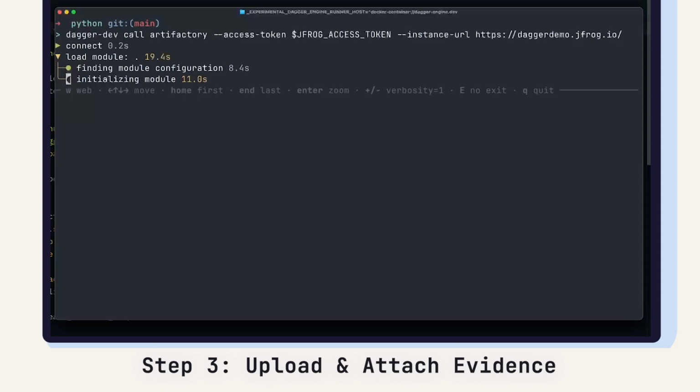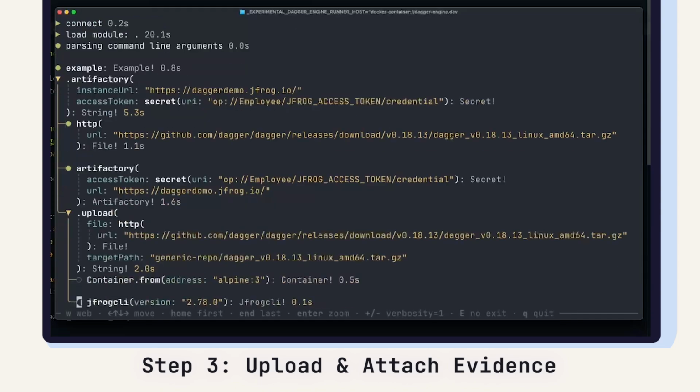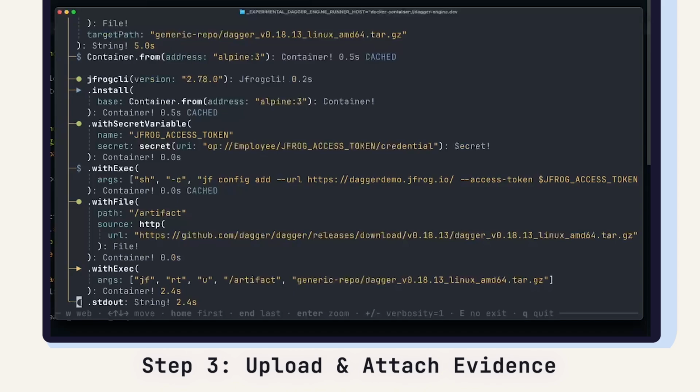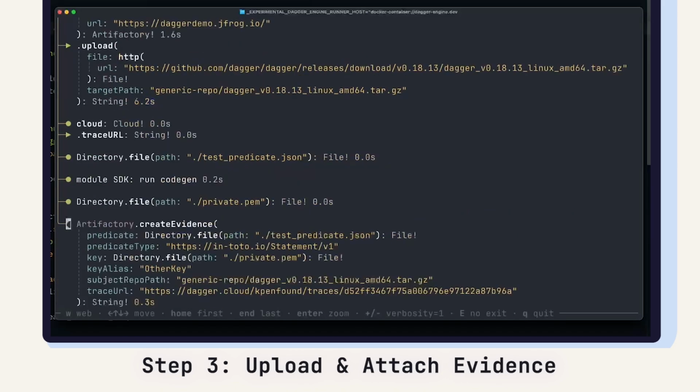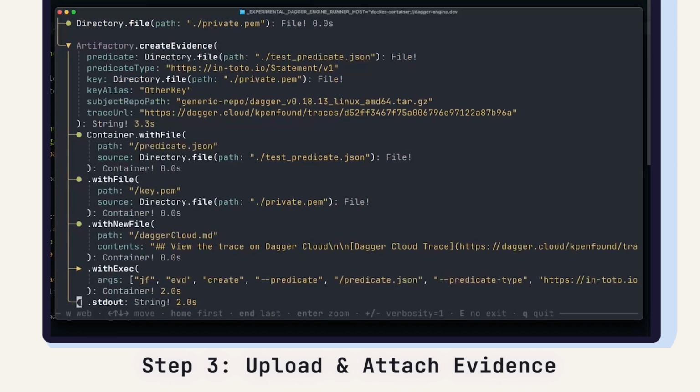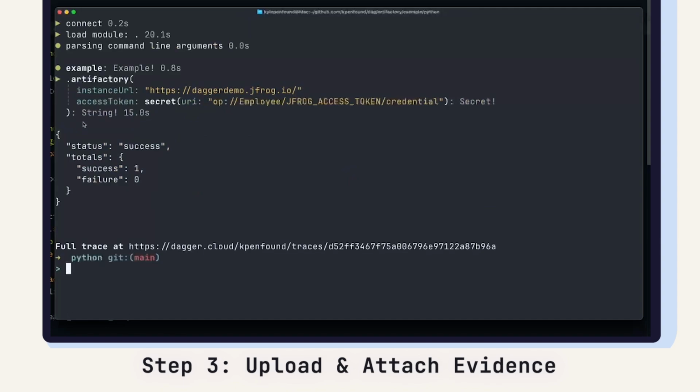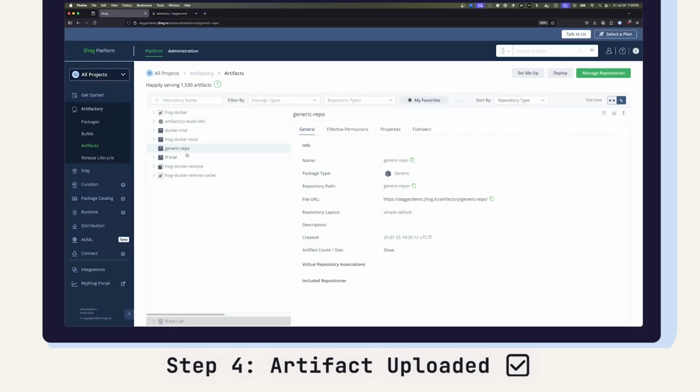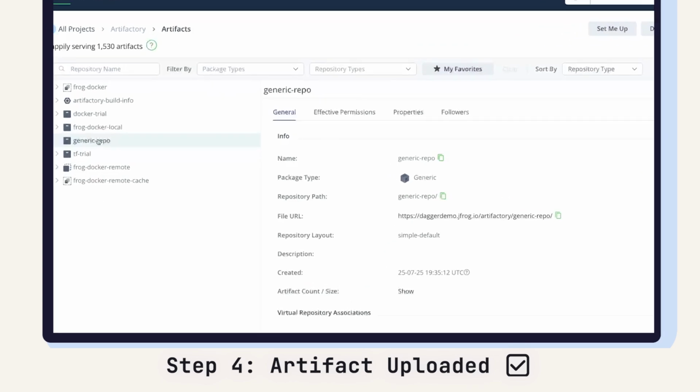We can see here in the output that it's uploading. Our secrets are masked from the output as well. And we call that create evidence. And it's using the JFrog CLI to do all this work behind the scenes. And we have this output as well as a link to our Dagger Cloud trace. Now, normally that would happen behind the scenes, maybe in CI/CD pipelines.